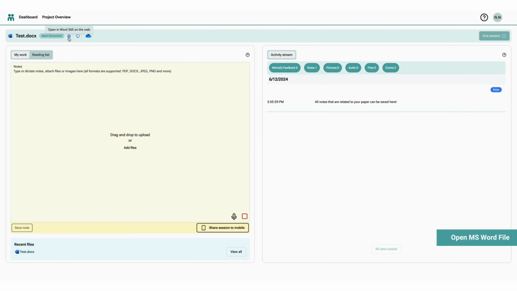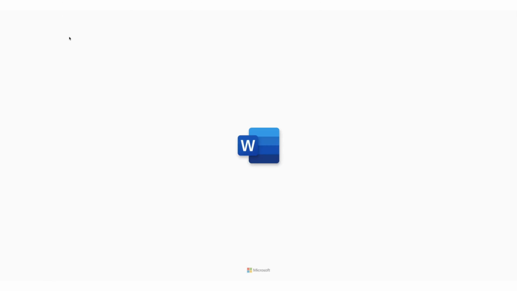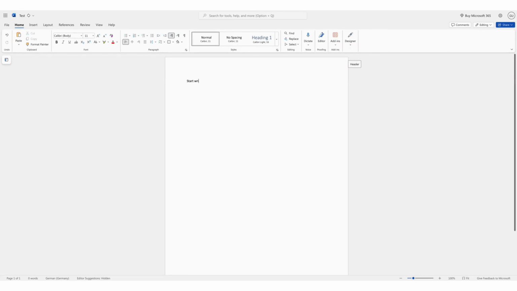You can choose to open your Microsoft Word file on the web, desktop, or directly from your OneDrive. Let's open our file on the web and start working. Here you can write as usual.